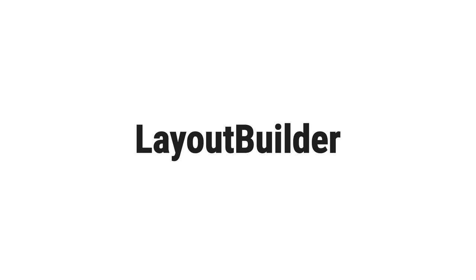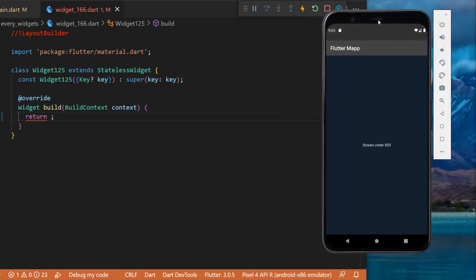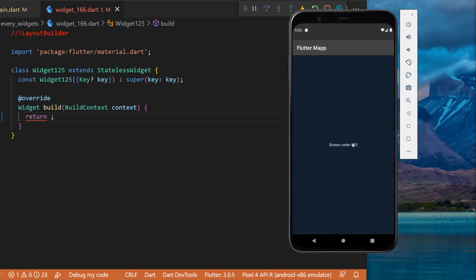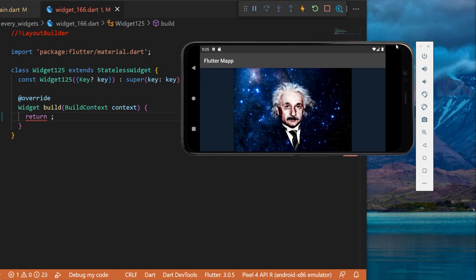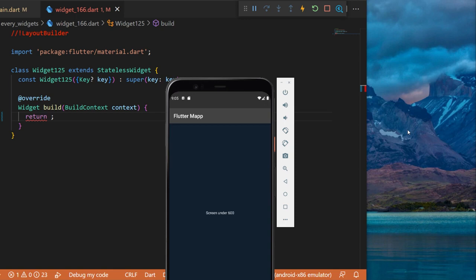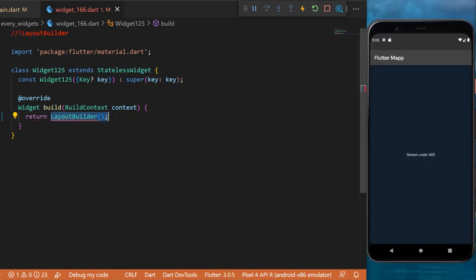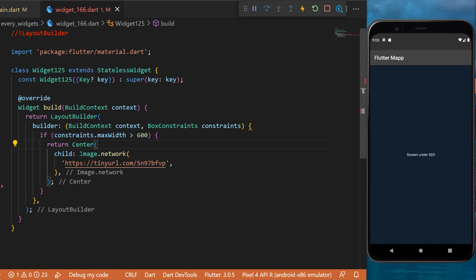The layout builder widget. This one can be used to display different things inside your app depending on the size of the screen. You can see that when the screen is under 600, this is what I see. But if I move the screen on the side, I will have an image. So you can show different things on the app depending on the size of the screen. To create something like this, we will start with the LayoutBuilder. The builder argument will have the context and the constraints, and we will say if the constraints.maxWidth is bigger than 600, then we will return a center widget with an Image.network.